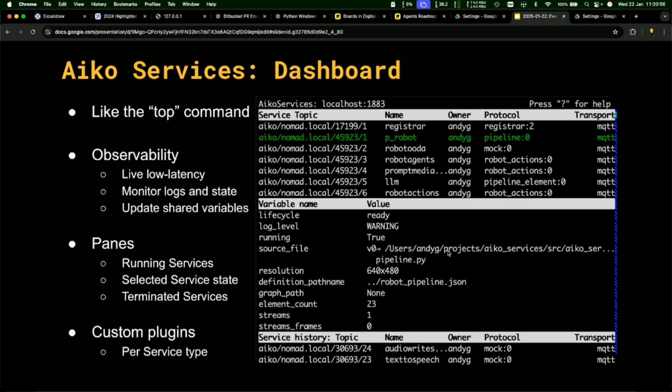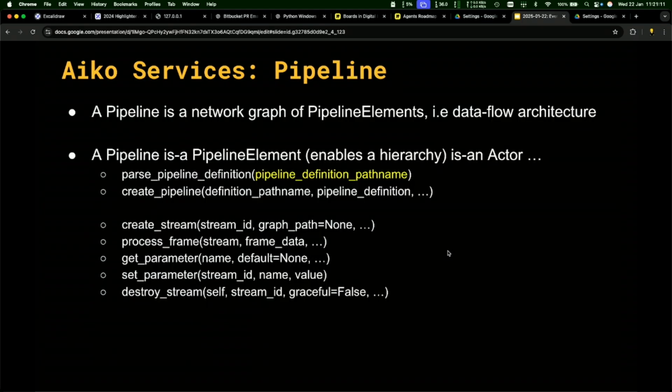It allows you to see the running services. You can select one and see its state. You can actually change its state, so you can change log levels or thresholds without having to restart your whole system. You can have custom plugins to give you a more specific view of a service rather than just the generic one. So we have this dashboard.